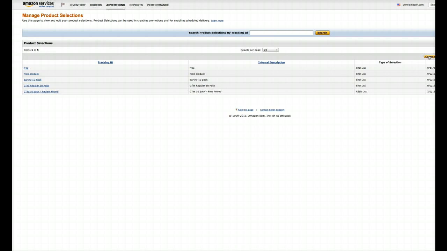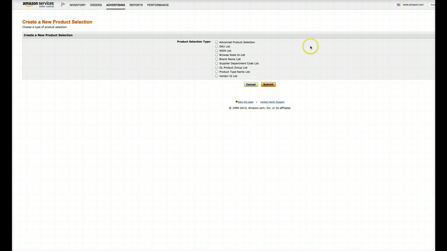Now you'll see that in this particular case I do have some in there that have been put in for test, but let's say that we're creating a new one. Over to the right you'll see a button that says create a new product selection, so click that and it'll bring you to this screen. Now what you want to select here is SKU list and click submit.